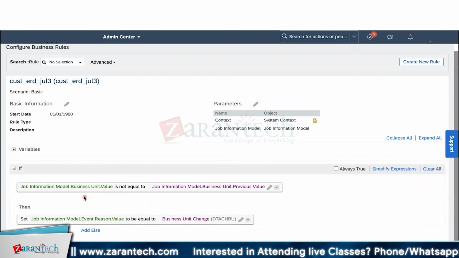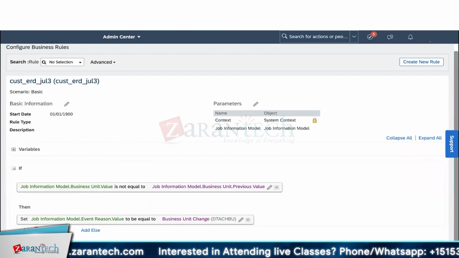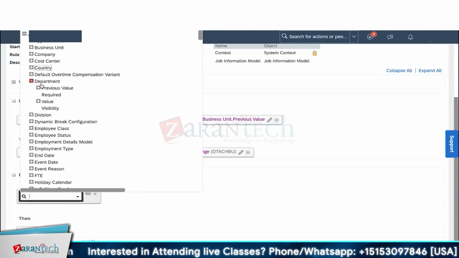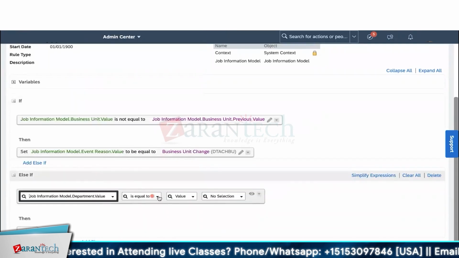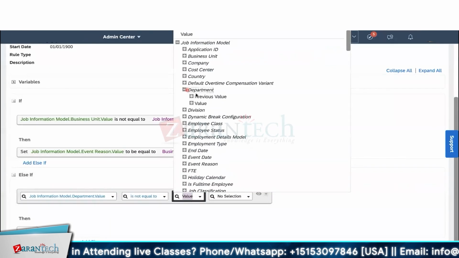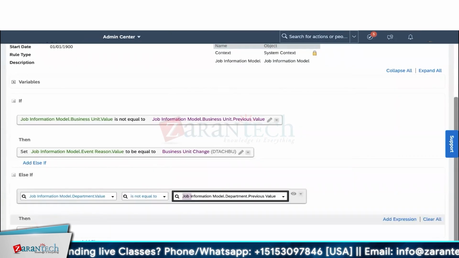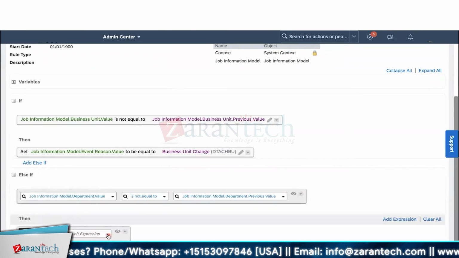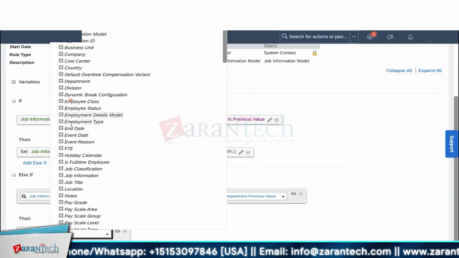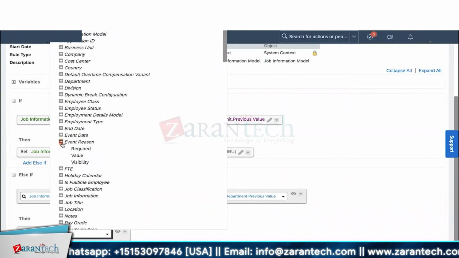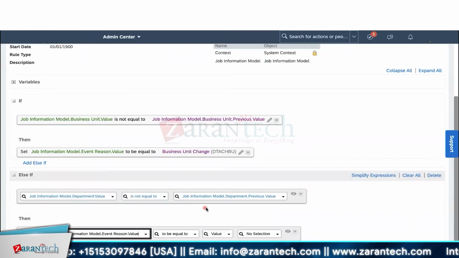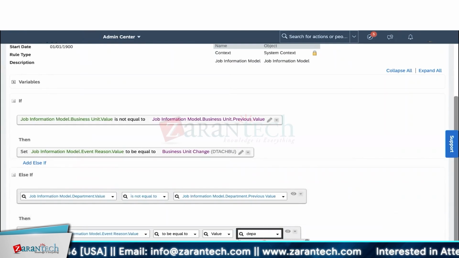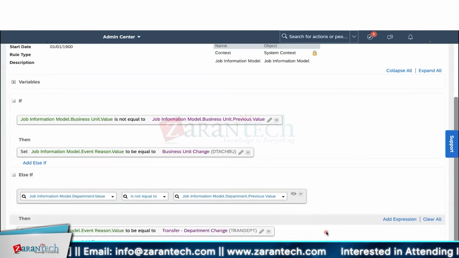But not only one condition, I have multiple fields. Add else if. One more condition: if department is changed, if department dot value is not equal to department dot previous value, then again this time we have to set the relevant event reason applicable for that, in the same job information model. Here you have the event reason field. Set event reason dot value equal to the department related event reason the system will display. Select transfer of department. This is the event reason.